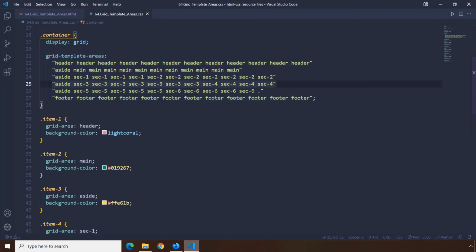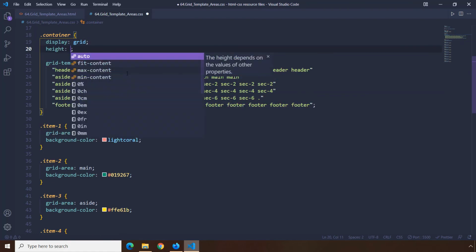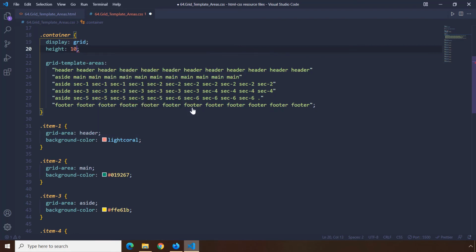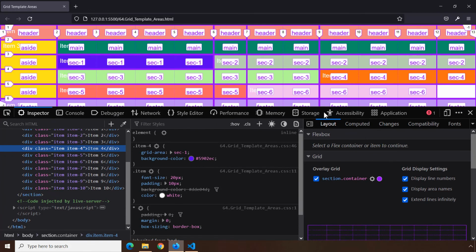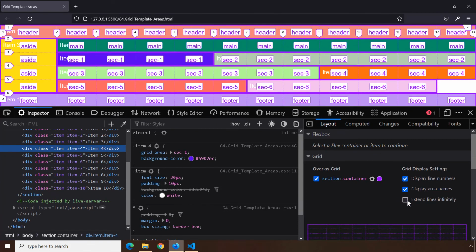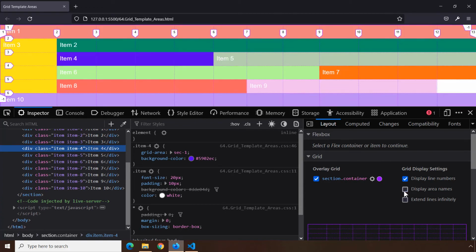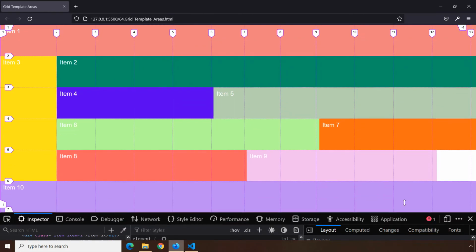Everything looks fine. Let's give this a height. I think the reason for this is because the container doesn't have a height. So I'm just going to say height 100vh. There we go. Okay. Area names. There we go. It looks better. So the setting was not what it should be.